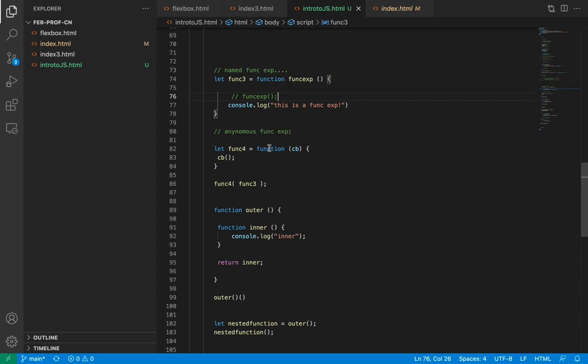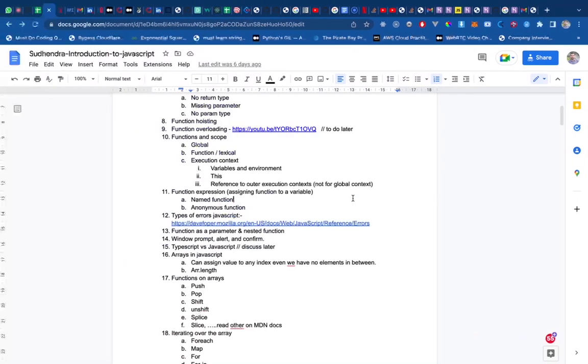Some function expressions have a name and some have no name. So what are they called? Anonymous function expression and named function expression, right? Okay, so we call them anonymous and named. All right, so this probably sums up the functions.